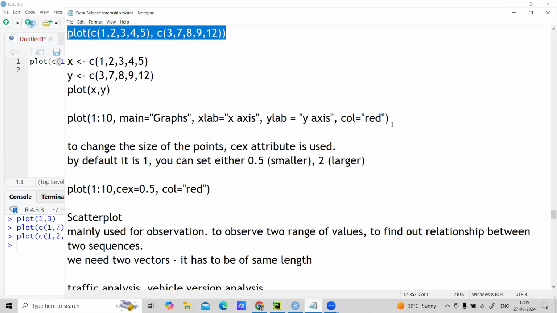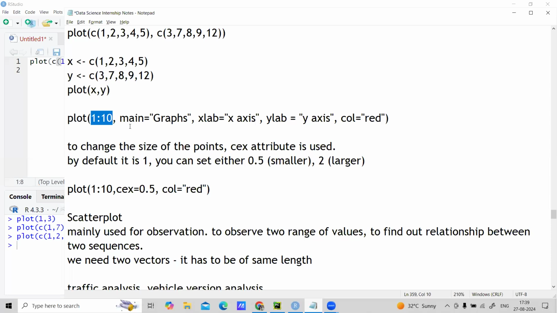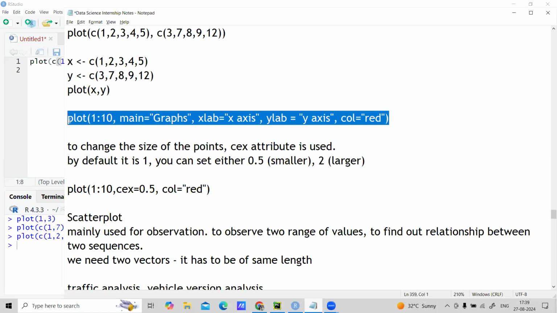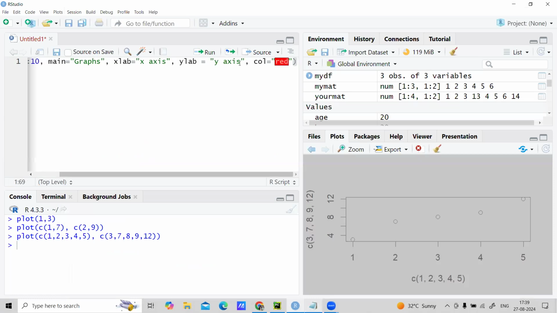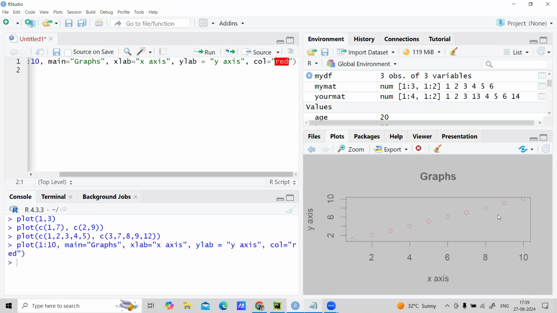Now if you want to name this graph, I want a plot that starts from 1 to 10, and I want a heading for the graph. The heading you can give inside the main attribute as graphs. If you want to give labels for your x-axis and y-axis, you can use xlab and ylab. Inside xlab I'll give x-axis, and for ylab I'll give y-axis. I want the plot in color, so I'm giving red. Now when I copy this, paste it here, and click run, I have the plot, and it is in red color. It starts from 1 to 10, and I have the names: the graph title, and the y-axis and x-axis labels.